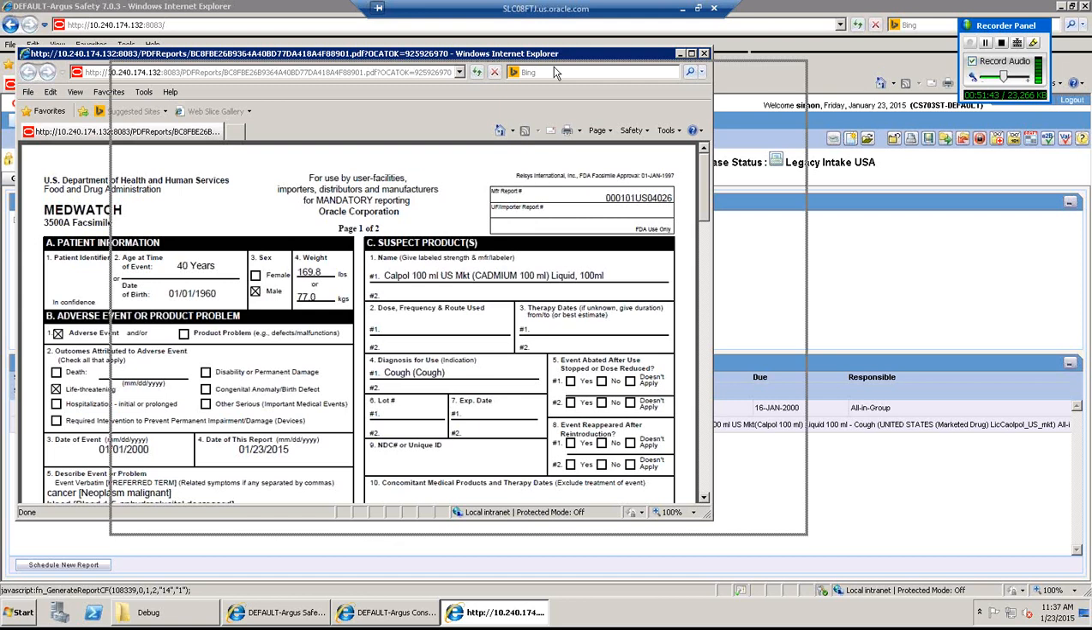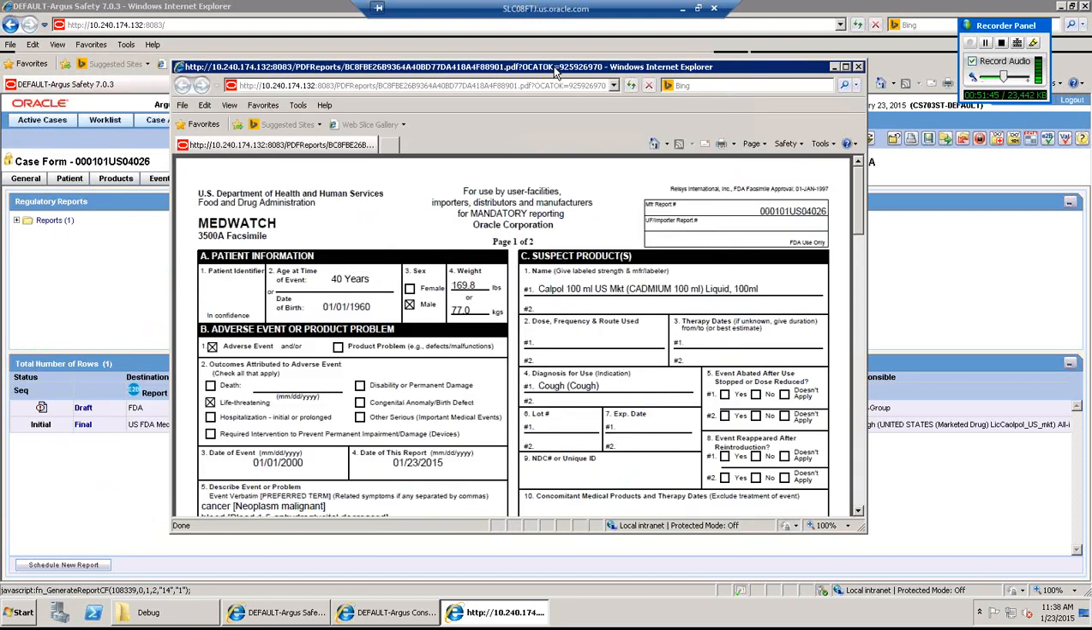What happened? Application, it went to the database. It queried all the case data table. Okay, and then it generated the PDF file, and then this PDF file is stored in the database itself. Okay. Now I will close it.